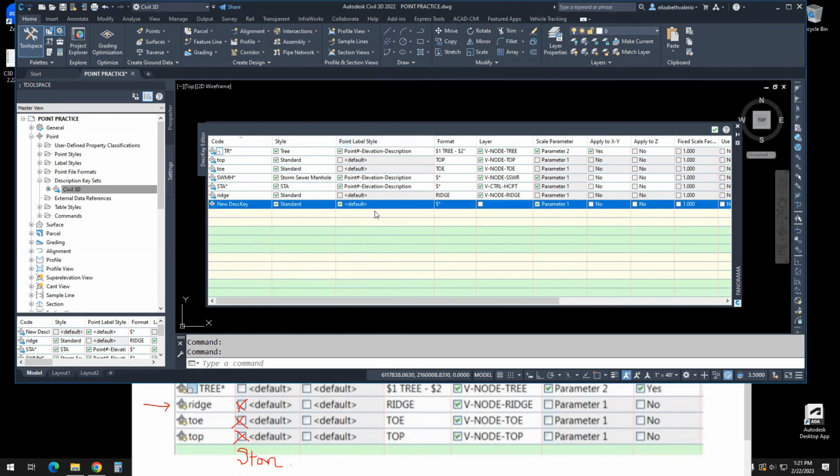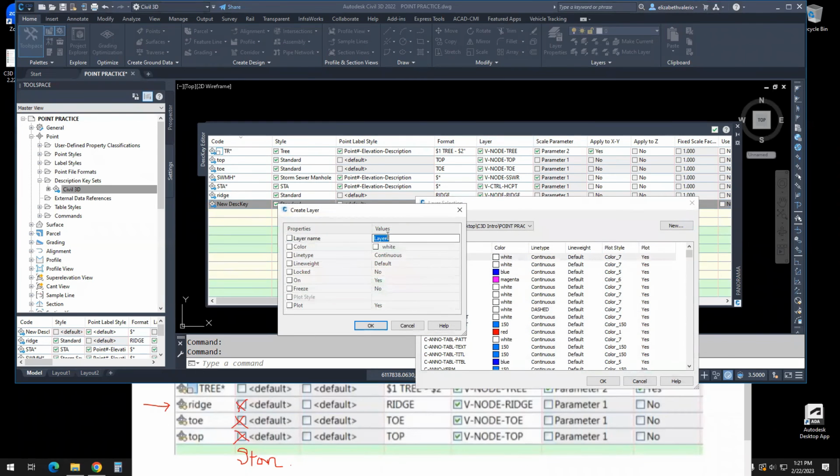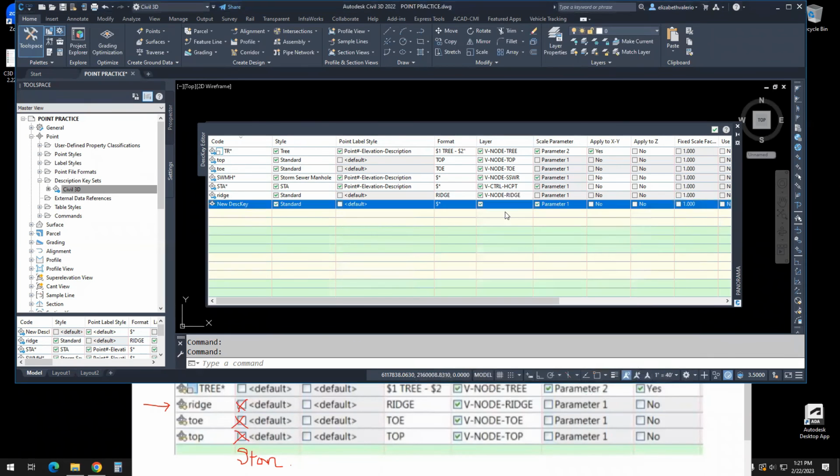In the point label style, we do not want to override that. We'll just let the default style come from the group. Format, I just typed in capital letters instead of lowercase. The layer, I click that checkbox, click the empty cell, and I made a new layer for each of them. The name and the color is all I did. And then we don't need to scale these. They're just going to be little X's. So that's just a reminder of the steps.